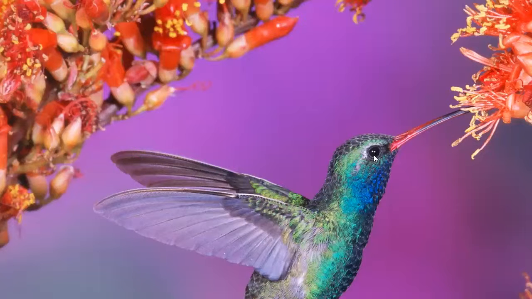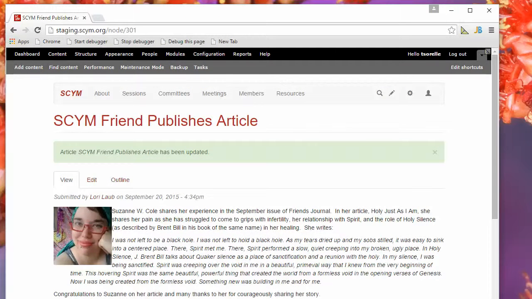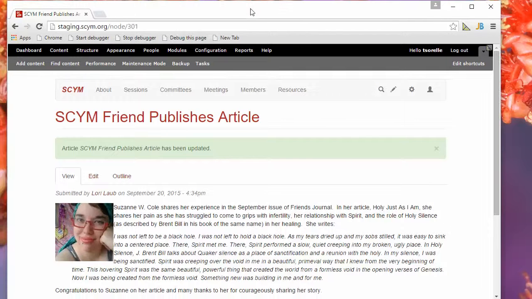I'm going to show you how to make some enhancements in images in the pages on the SCYM website. So let's look at this one. We have a little bit of a problem here on this page because the image doesn't have any space between the image itself and the text, and it kind of runs together and looks a little ugly.